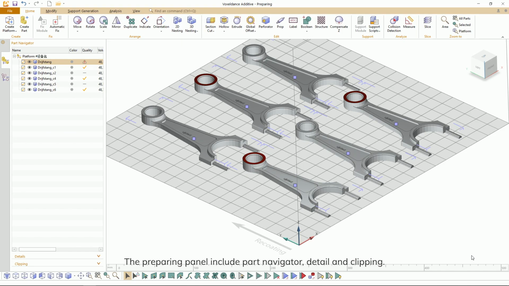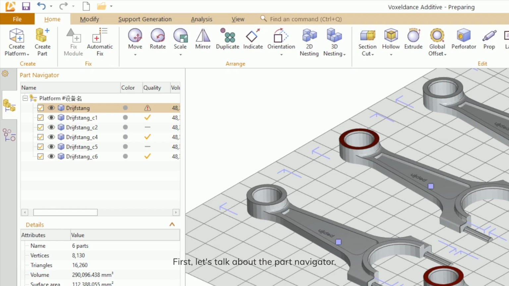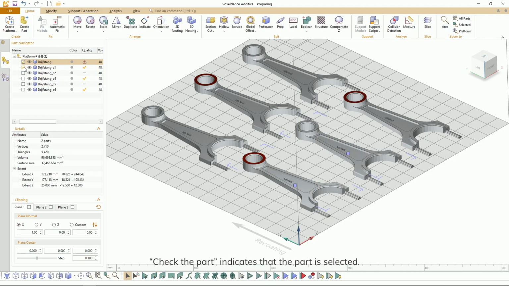The preparing panel includes Part Navigator, Detail, and Clipping. First, let's talk about Part Navigator. In the Part Navigator, you can check the part's name, color, and quality. A check mark indicates that the part is selected.